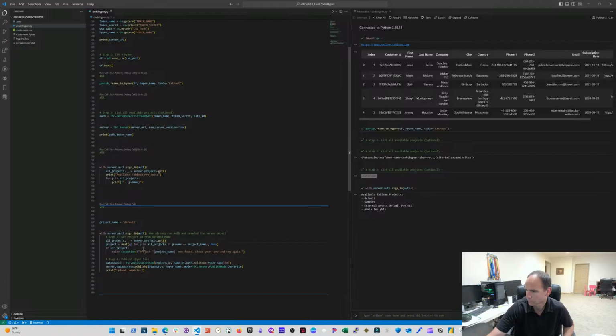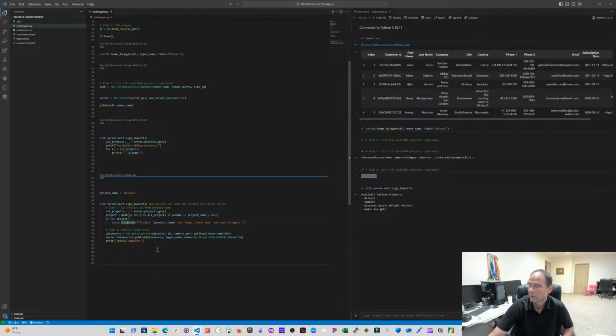So again, this is going to grab all projects. That's kind of a redundant thing here. But it's going to actually use the default project name and make sure that within all the project lists that project exists. So that's what this portion is doing. And then if it doesn't find the project that you've defined here, it will throw an error and let you know that that project isn't on the site that you're looking at.